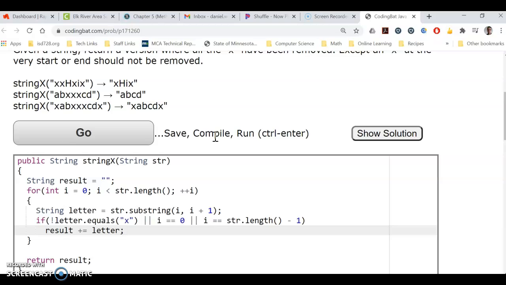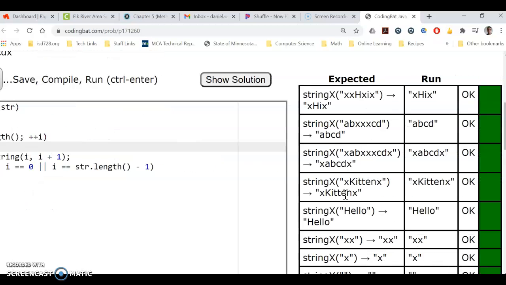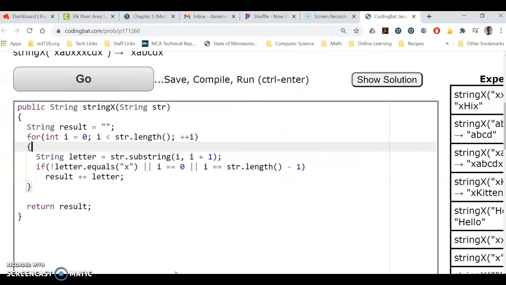All right, and that, I believe, cross our fingers, close our eyes, and see if that works. Okay, it looks like it's working okay. Please know that there would be other ways to do this.